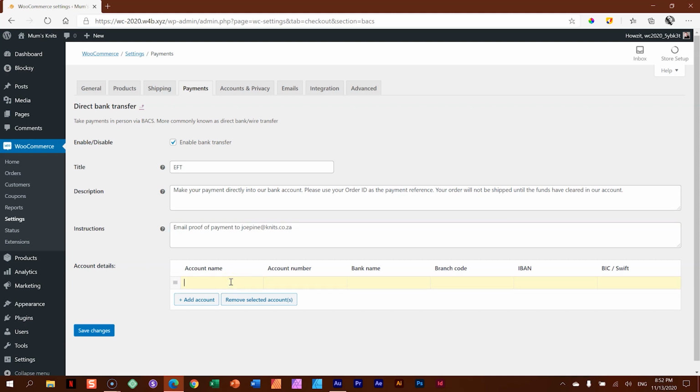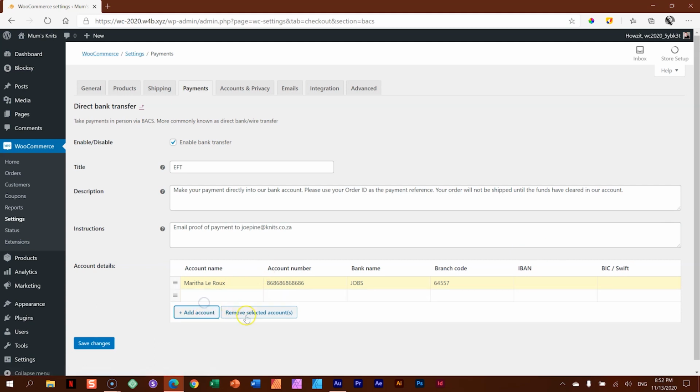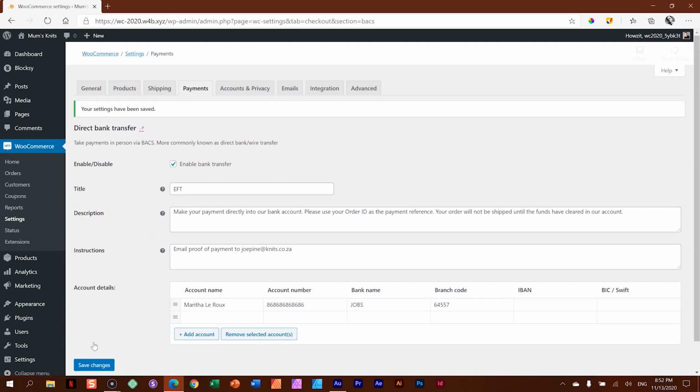use. So the account name for this one will be Marita LaRue, that's Mom's name, and then an account number for her, and then the bank name, and branch code if that is necessary. IBAN and SWIFT if you're doing international payments. Not going to do that, so I'll just click here on Add Account. Then save our changes. And now, believe it or not, you've set up your first bank transfer.